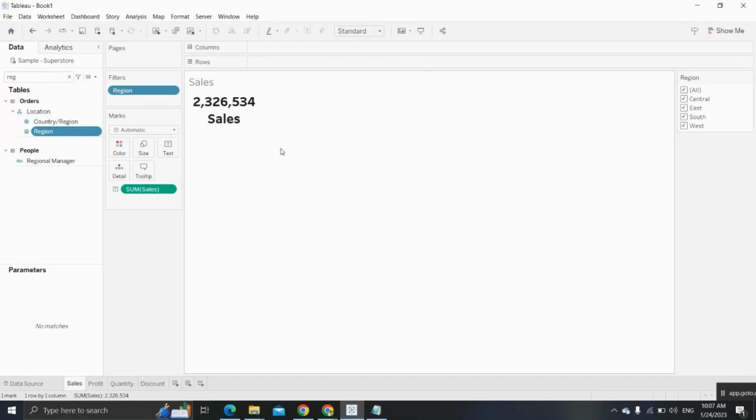I want to see what the central region sales is. I want to see the east region sales. So you can have an option here to see only that particular region's data. Central region data only, I want to see that. Select the central region from the show filter. You can get central region sales as 5,03,171.